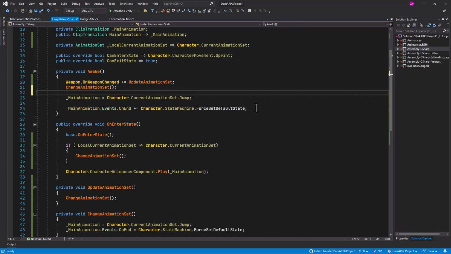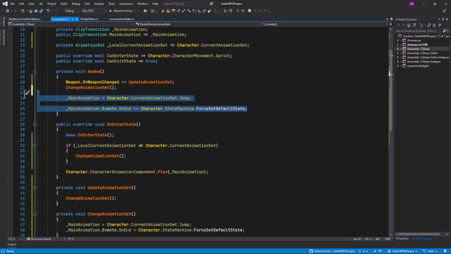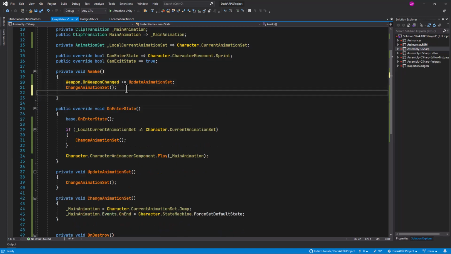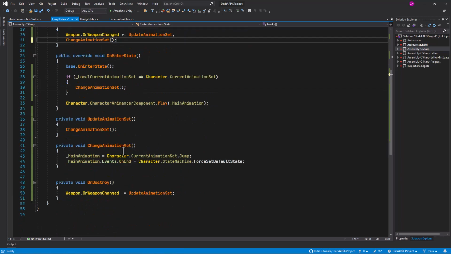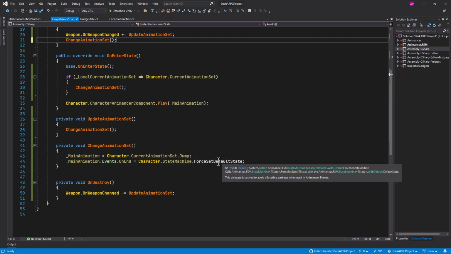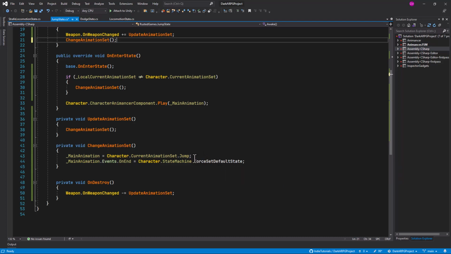Here I forgot to remove these from here because we already have them in the change animation set, where we switch the jump animation and we register to the on end jump event when the animation ends to return to the default state. And in the on destroy we unregister for the weapon change.